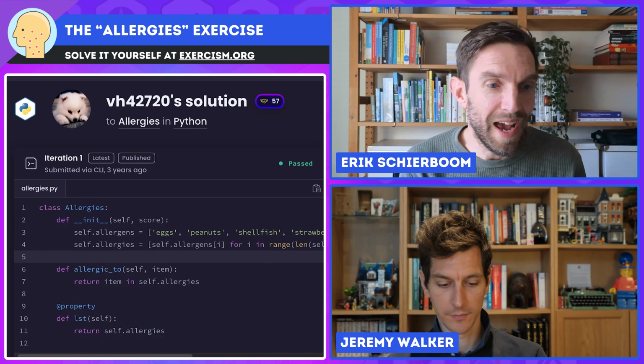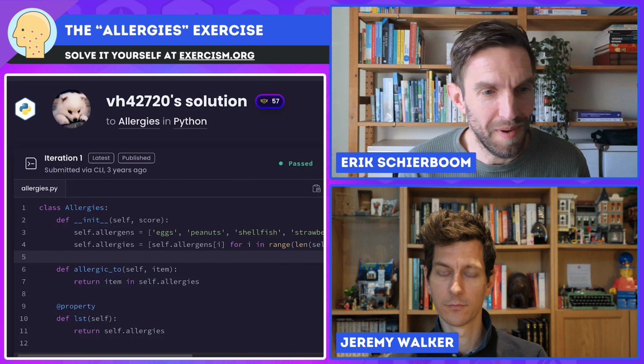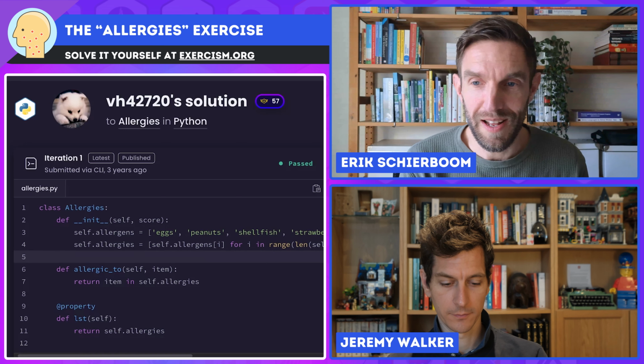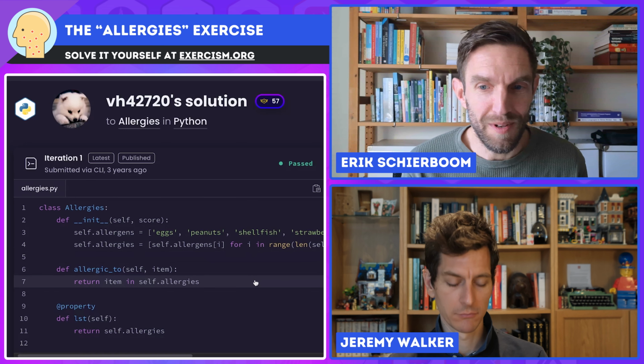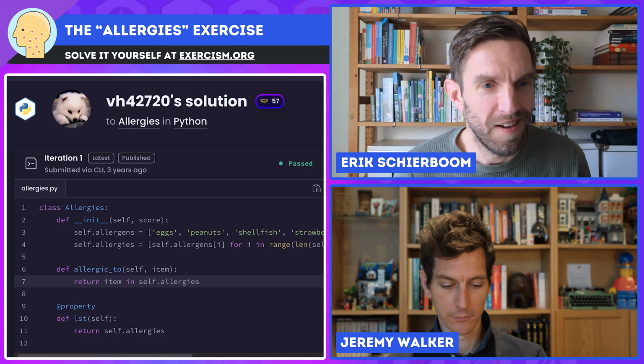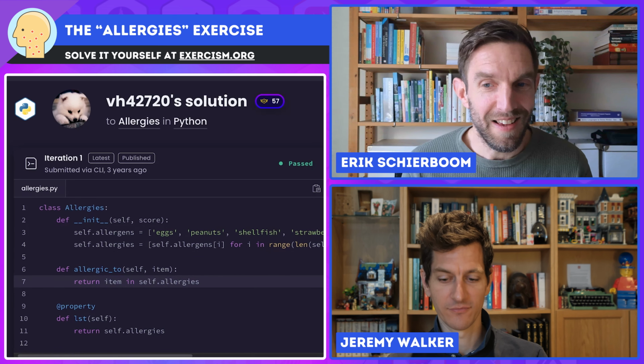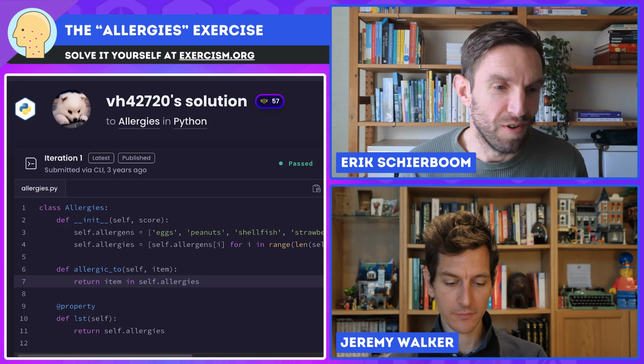And then in the list and the allergic to method, we can just use the fact that we have already pre-calculated the value. So return item in self allergies is almost nim code. Nim is actually quite inspired by Python, so you can see the link there. And then we can just return the allergies in the list.